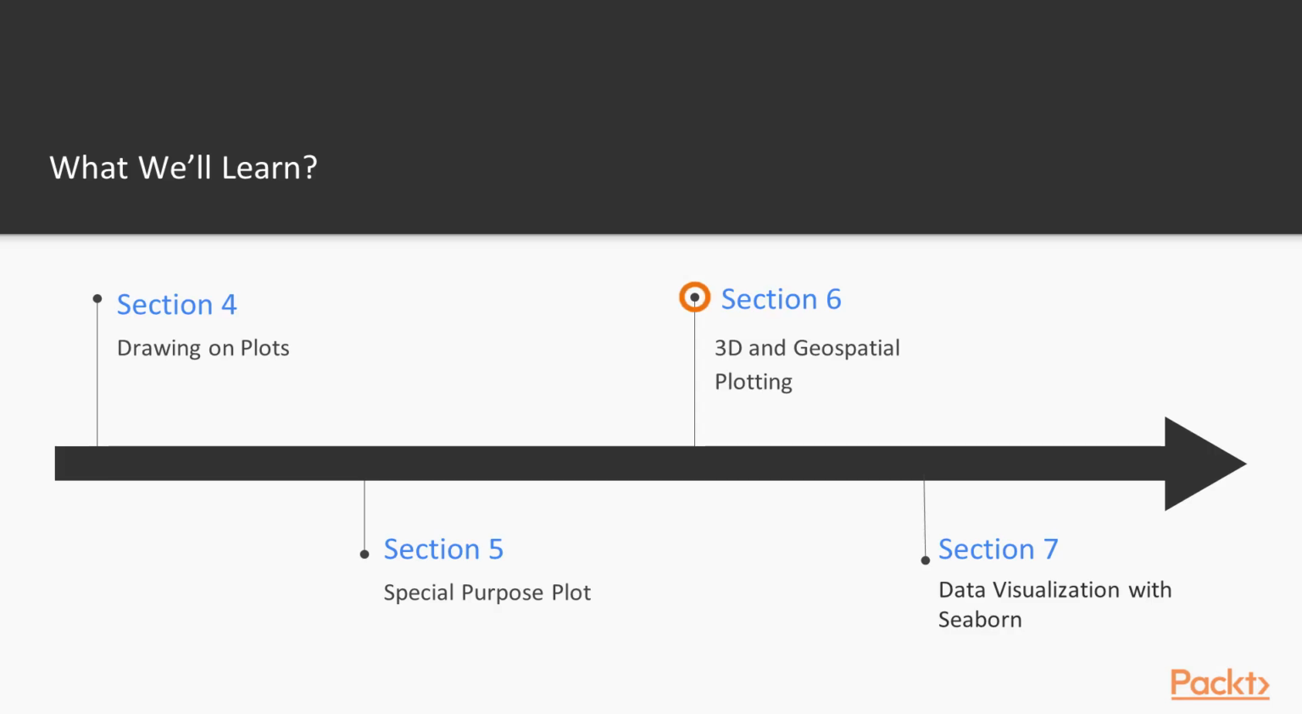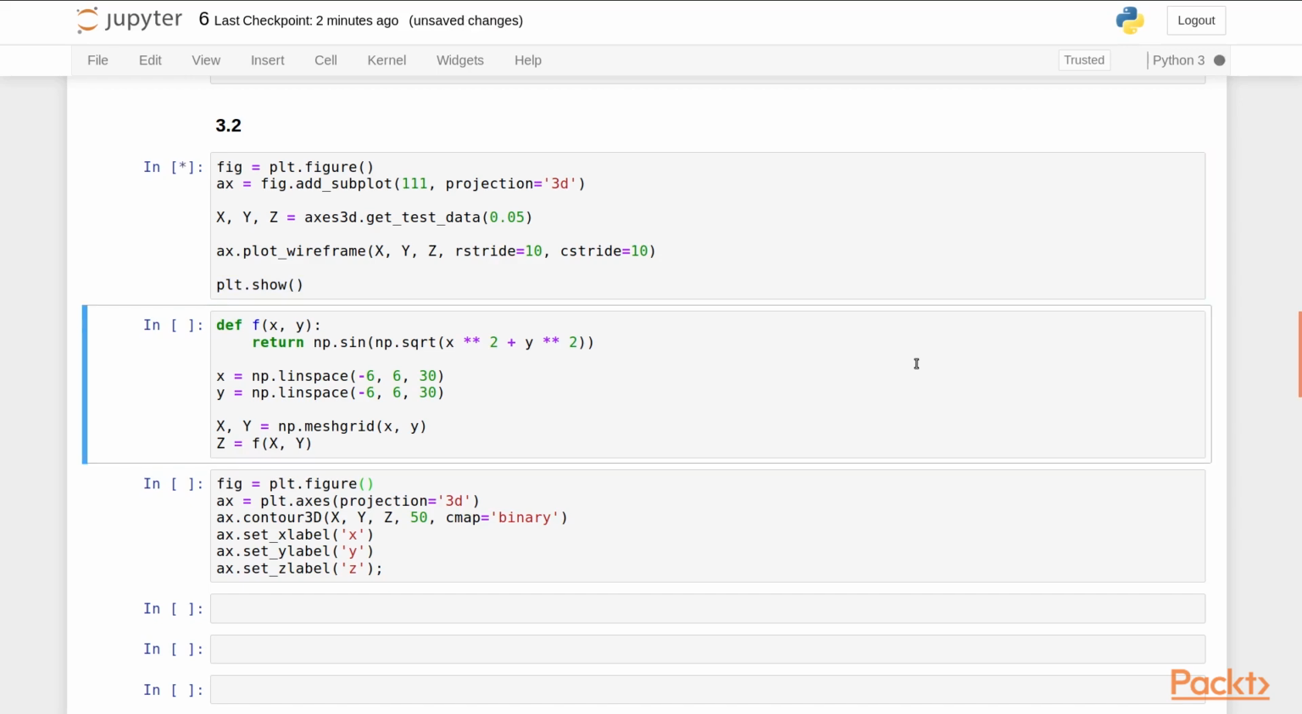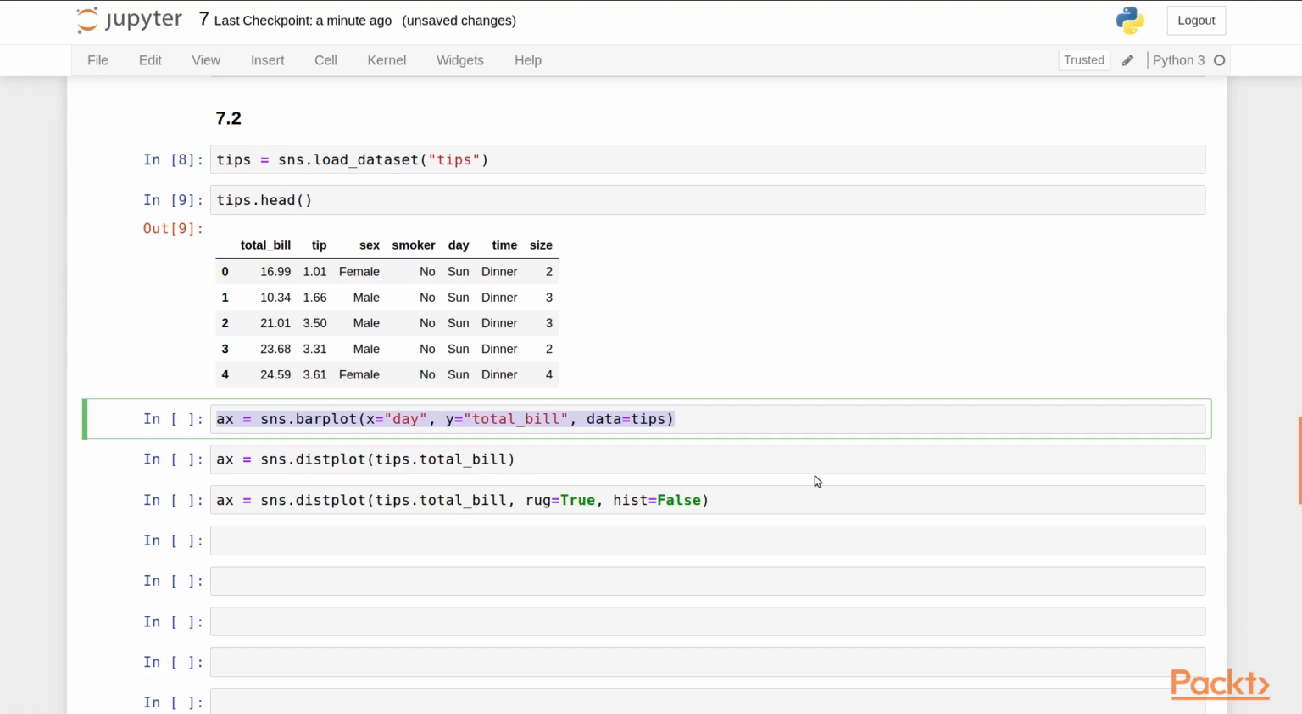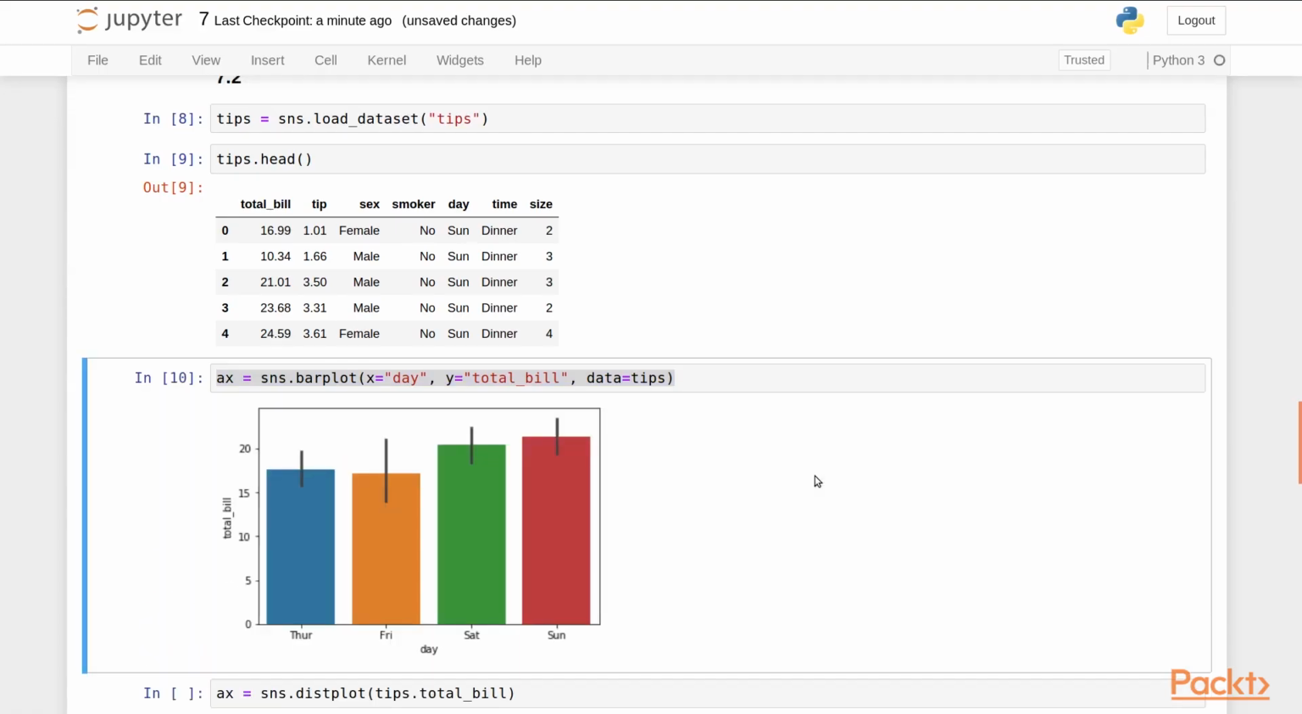In section 6, you will learn to draw 3D and geographical plots with Matplotlib. In section 7, you will learn to create beautiful data visualizations with Seaborn module.